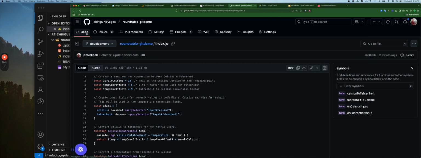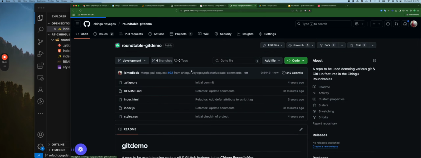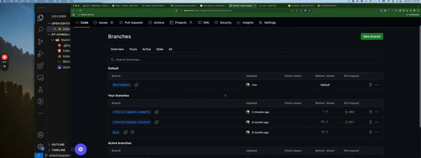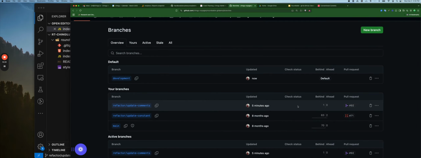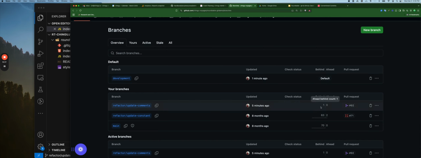And again, I can verify that if I go to the code tab and I look at the branches, I can see that update comments is now no commits ahead of the development branch. Now, it is one commit behind. So why do you think it's one commit behind? Remember, when we started this, it was 0 commits behind.